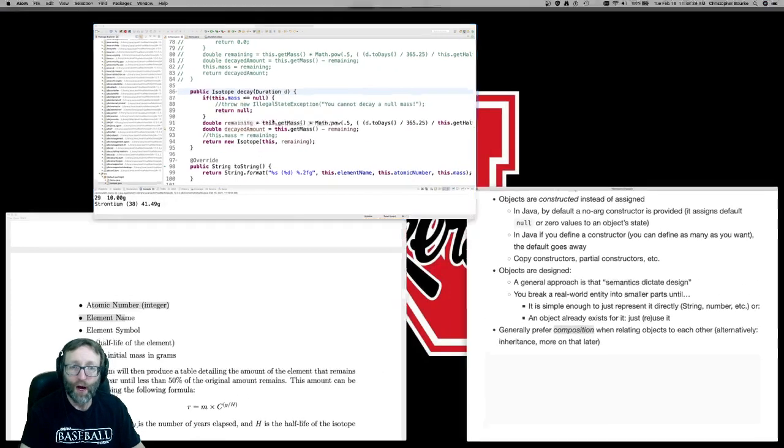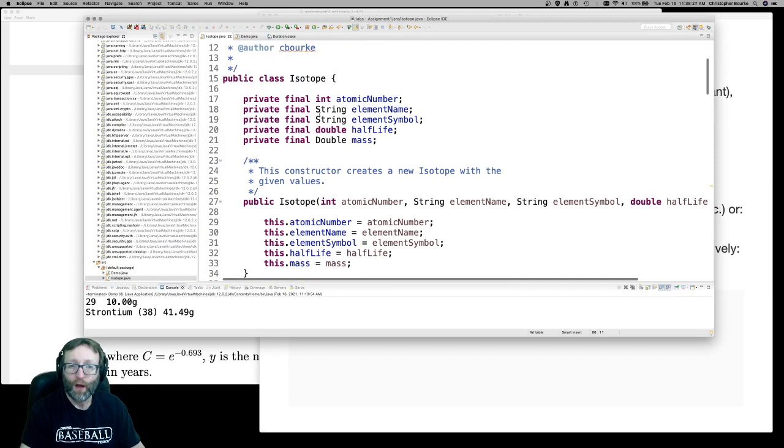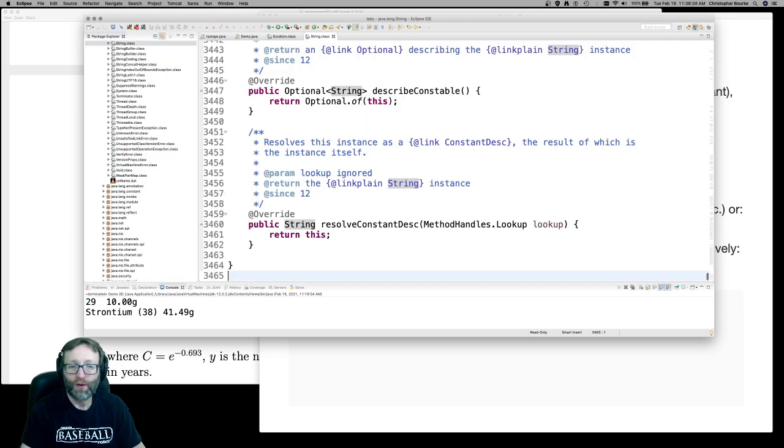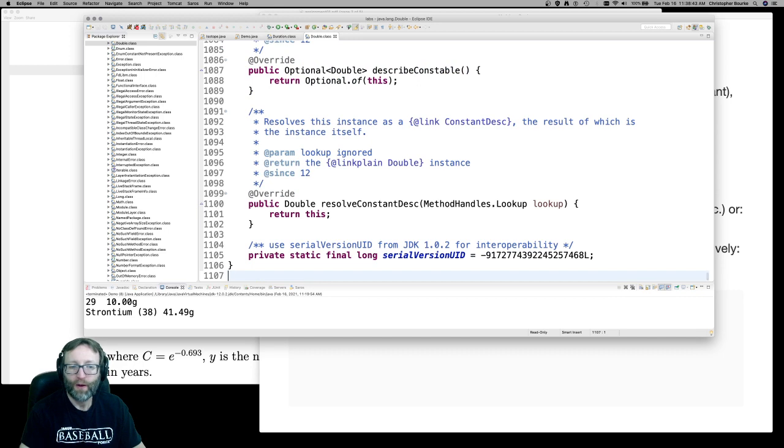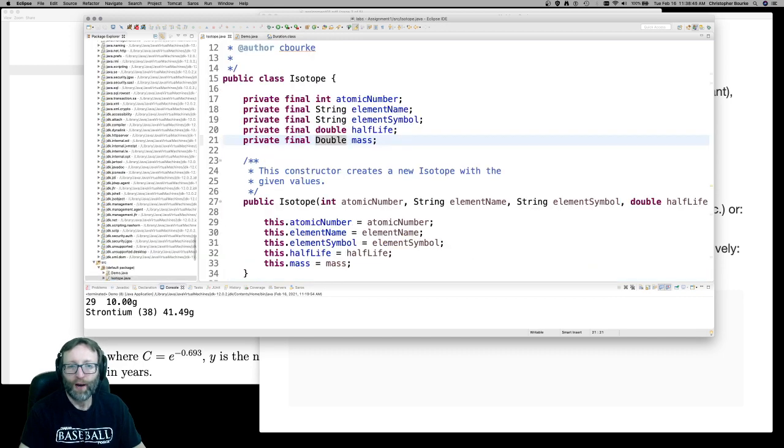But we were using composition all over here, right? This is composed of a string, which is a class, right? Big S here. That is a string class. In fact, it's 3,500 lines of code here. That is a double, which is a class. Not as big, probably. Only 1,000 lines of code. But an isotope is composed of these 5 things, right?